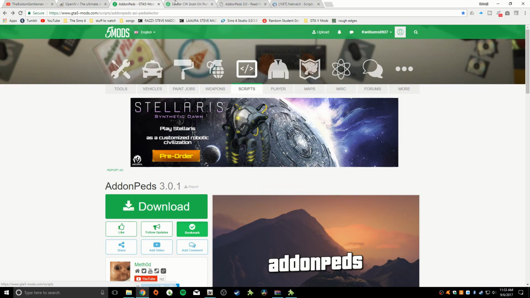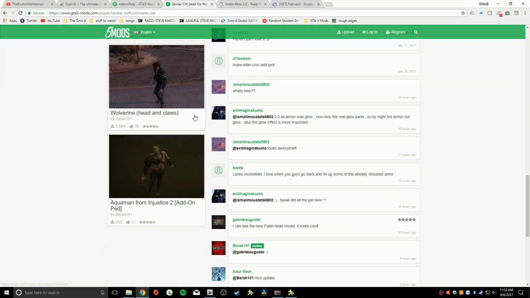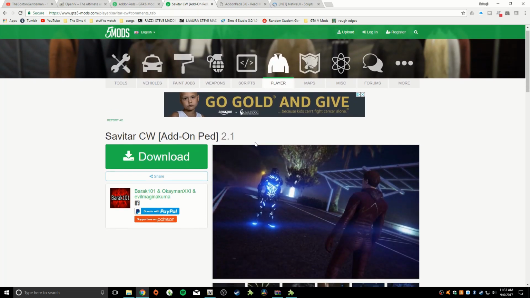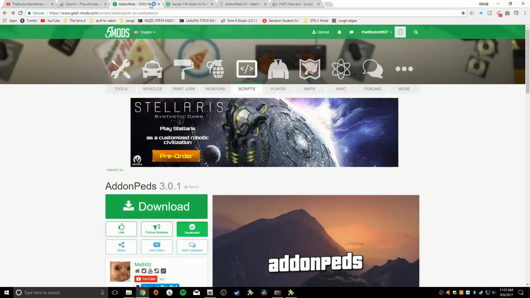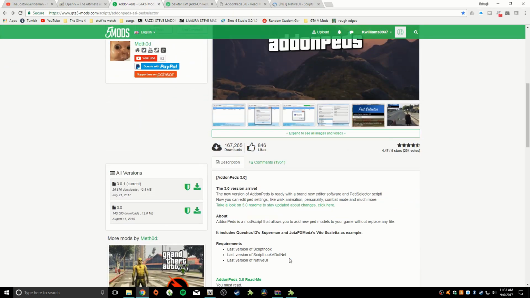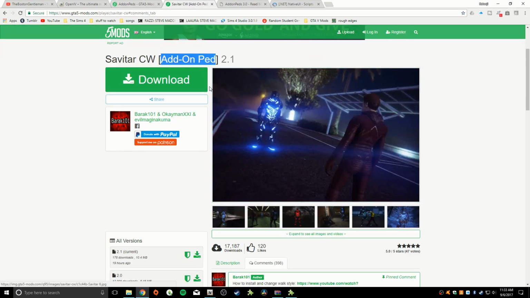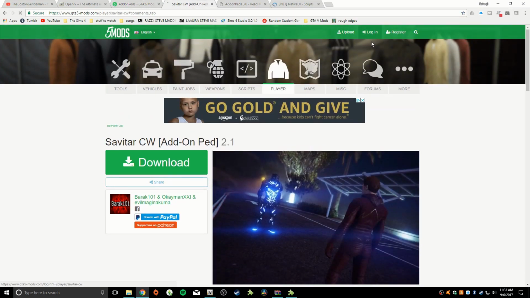Okay. So now that we have all that, I think I can actually just go ahead and download a ped now. So right now, here I have a Savitar ped. I got a Savitar add-on ped. As you can see, whenever you search for a character, it'll say add-on ped to let you know that it works with this Addon Peds program, this one. So that's good. We know that's the right one here. I'm going to log in really quickly.